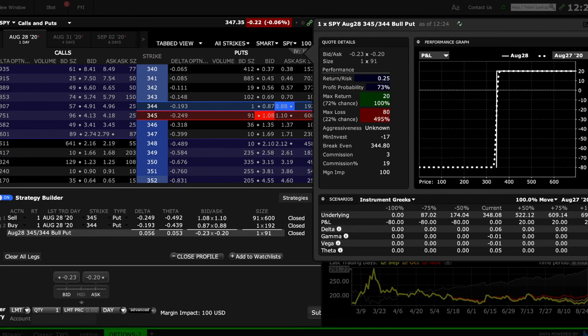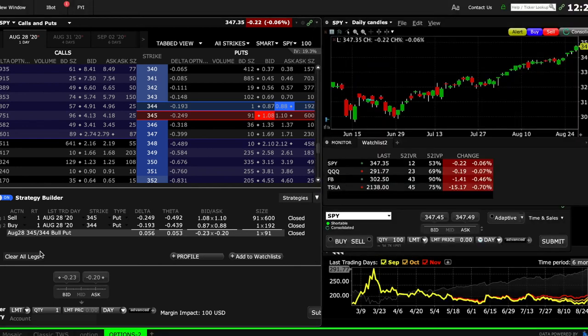Another thing, this is a vertical spread, so the maximum I can make on this is $2. So there's a 72% chance, the maximum loss is 22%, which is $80. So it just gives you a rough estimate on how much you can look for. I'll try another example as well. We'll just clear all the legs.